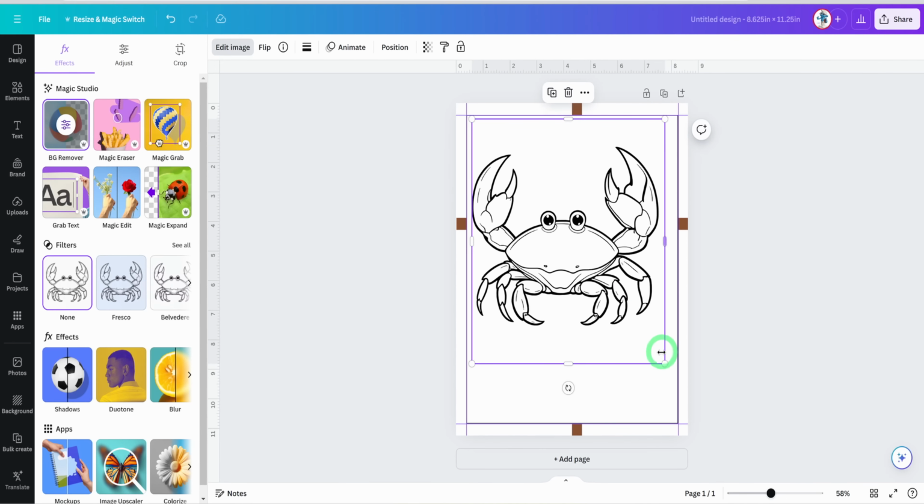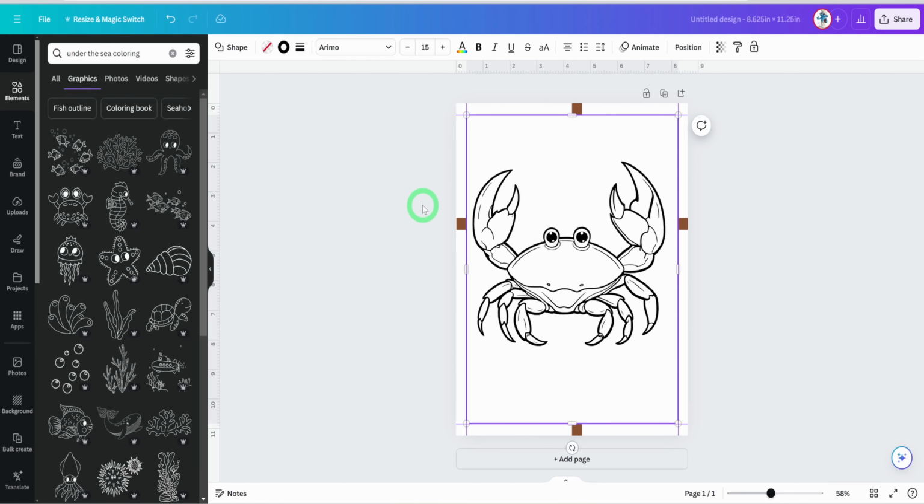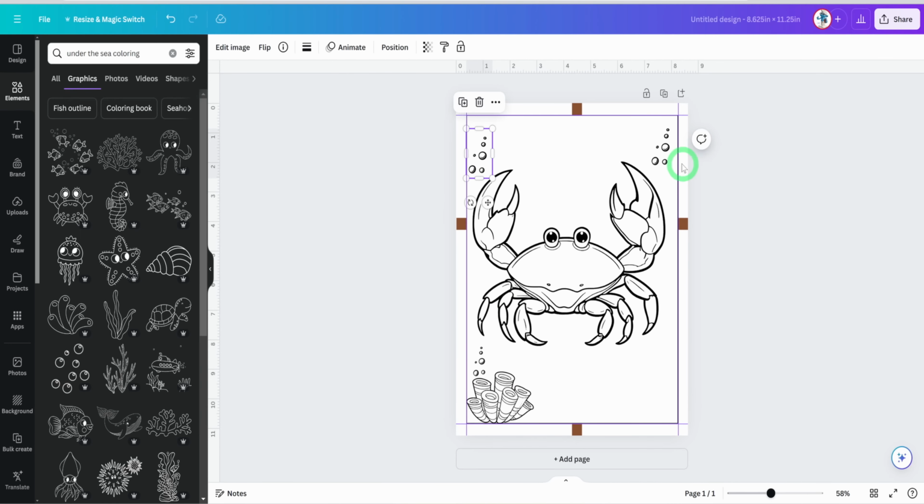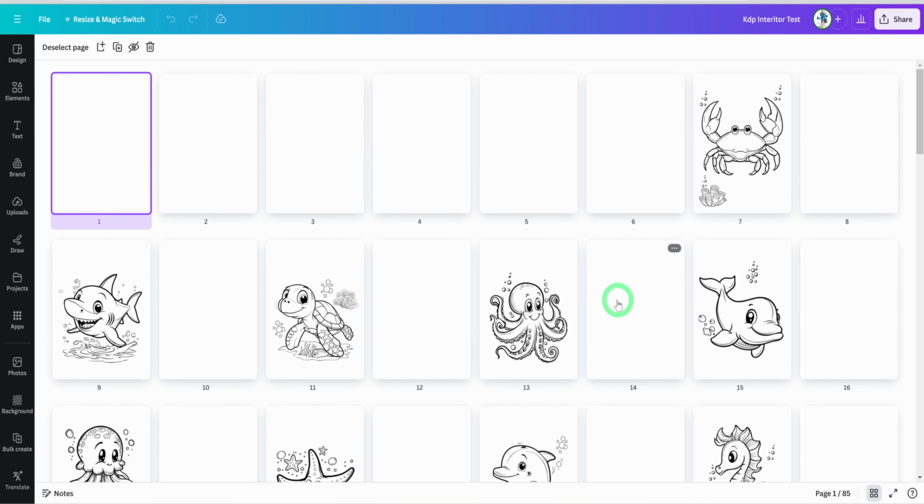Head over to the elements and search for under the sea coloring. Then look for elements that will fit the animal on the page and add to the page. Do the same for all other images. Remove the border and the squares. In between each image, make sure there is a blank page.